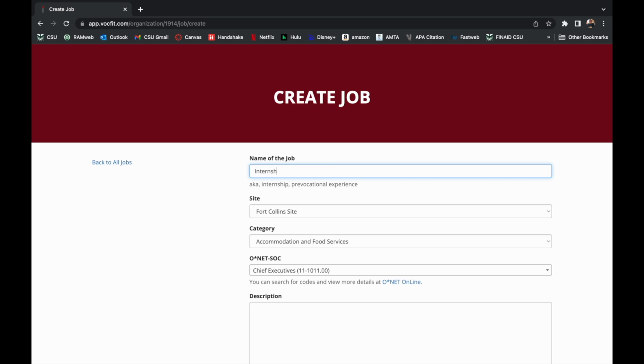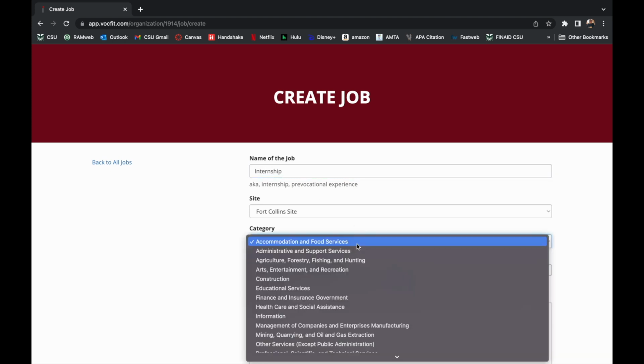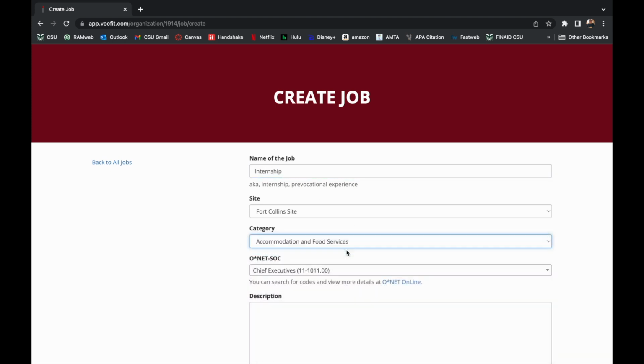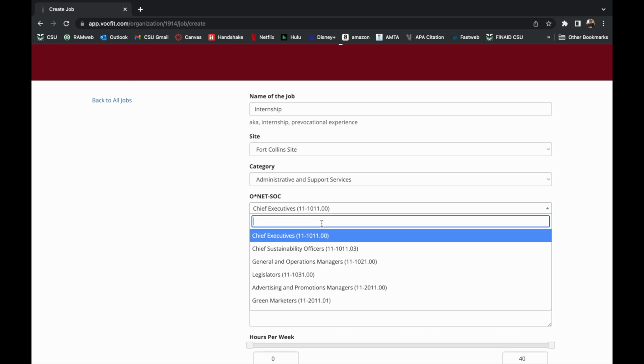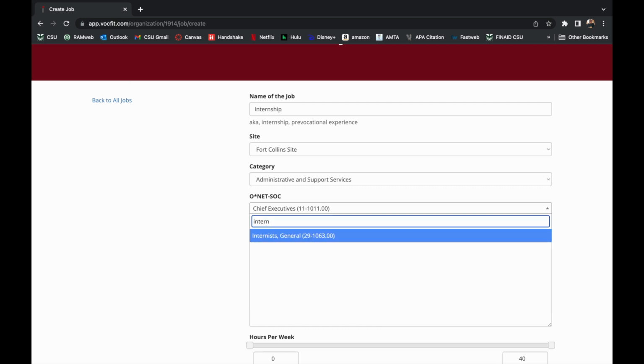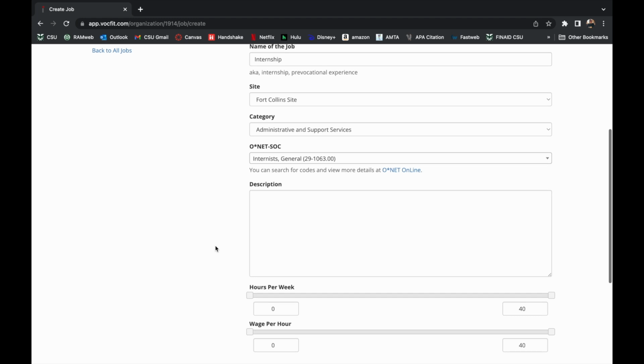After this, you will select a general category for the job. And then after you do this, you will select the ONET-SOCH code description for the job. After you find one for this, you will then write a description of the job, maybe a little bit more detailed than I am doing here.